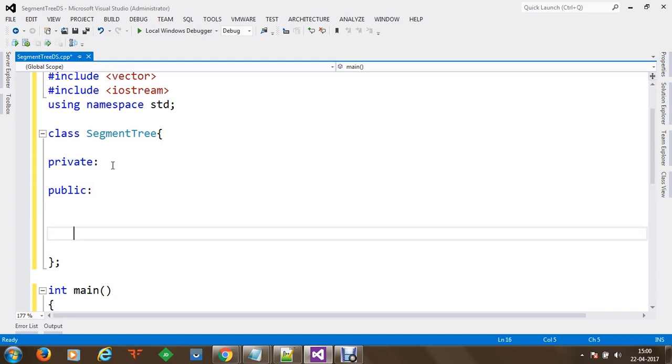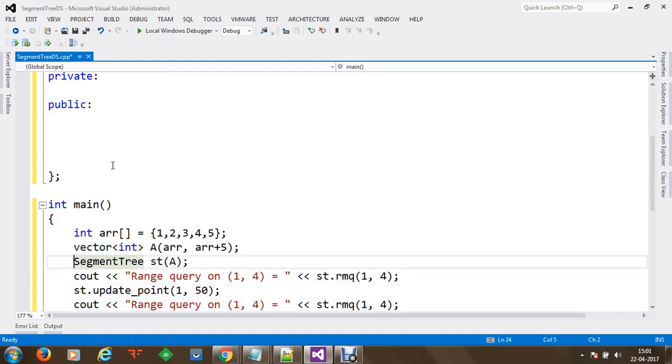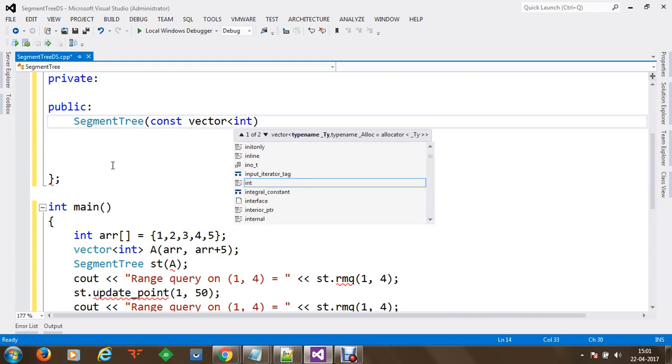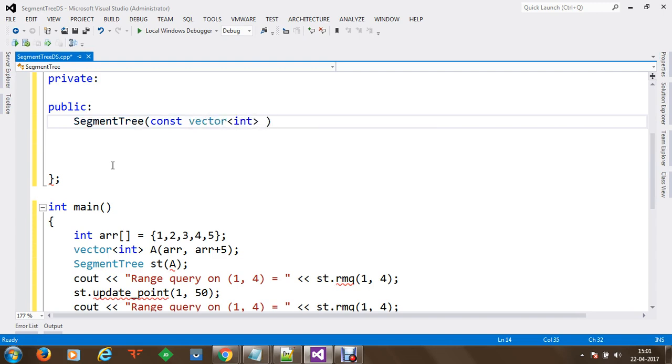So first of all, we'll be defining 3 public methods. One will be the constructor. So let's create the constructor. A constructor is a method which does not have a return type and is created with the same name as the class. Now this is going to receive a constant vector of integer, and I'm going to call it as an address of the vector A, which I would like to take.